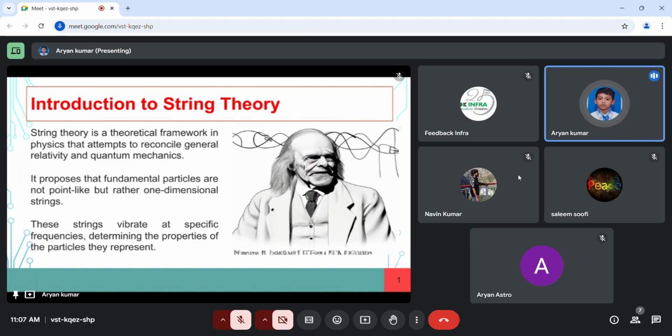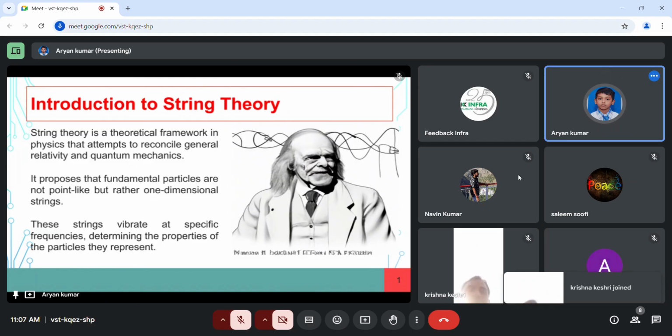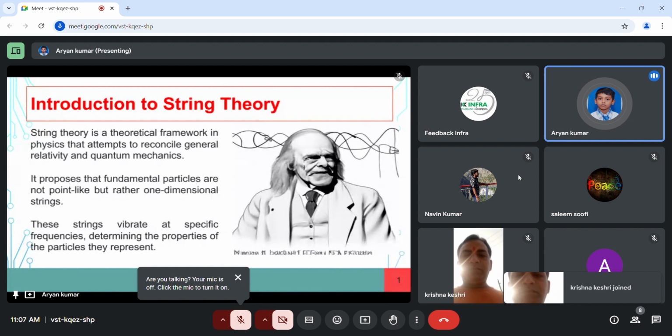These strings are fundamental objects, very small in length, around 10 to the power of minus 35 meters, and they vibrate at different frequencies that create different types of particles. Different frequencies correspond to various particles like electrons and photons. There are two types of strings: open strings with free ends and closed strings that form loops.